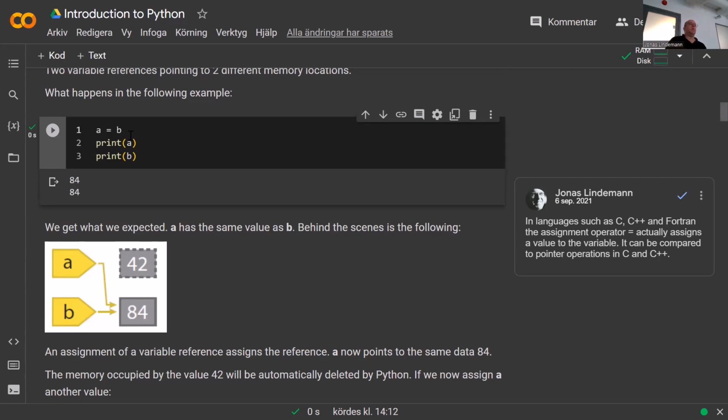And in almost 99% of all cases, it works like you expect it to work. But it's good to have this in the back of your head that variables are references, because it will be more important when we come into lists and when you have variables that are contained in lists and other variables that point to variables in a list.